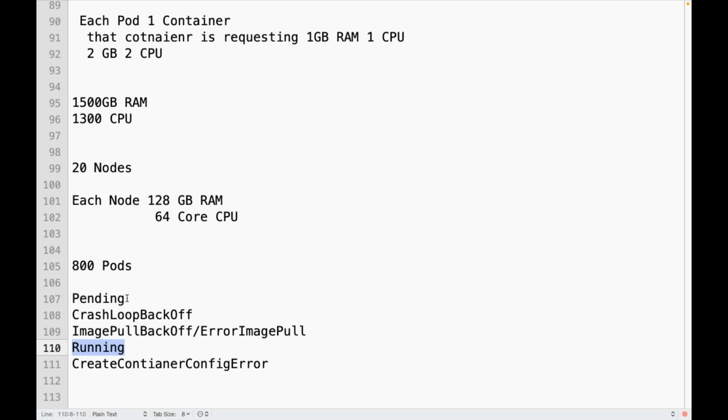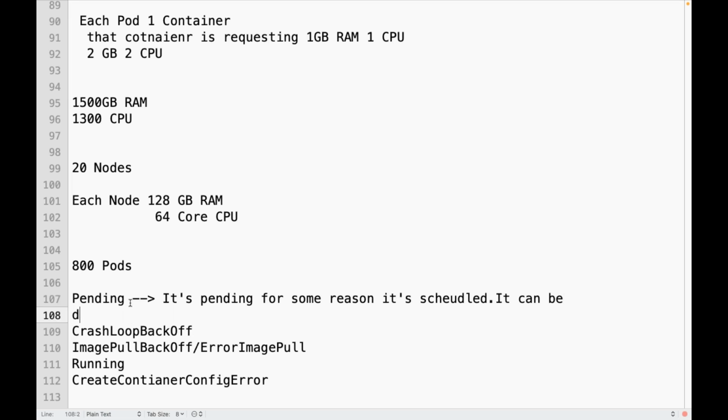Now, if it is in a pending state, what does it mean? It is pending for some reason. It is not scheduled. Why is it not scheduled? That can be any reason. It can be due to insufficient resources, or there could be some other reasons also.